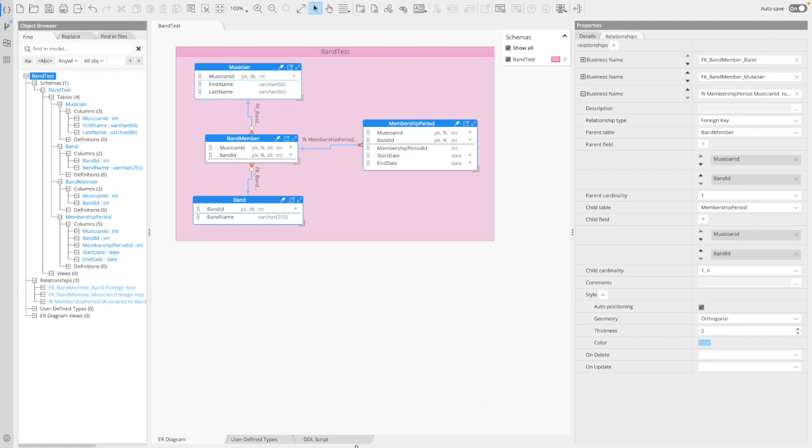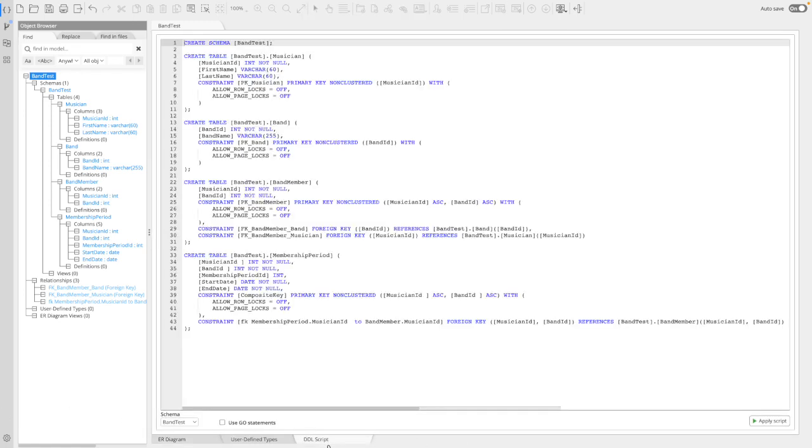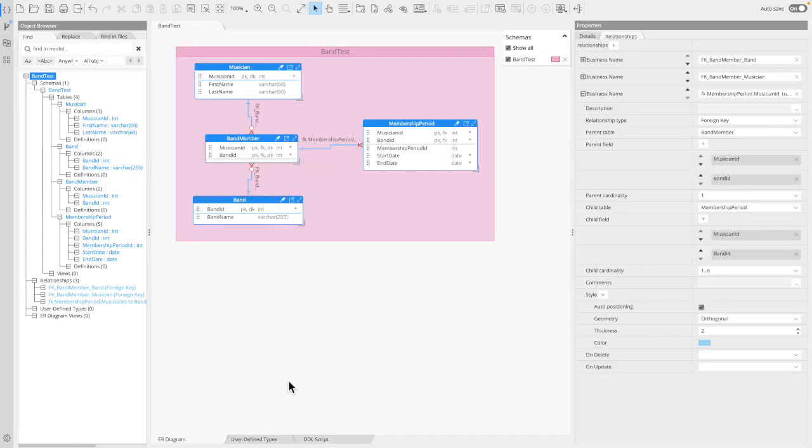I hope that's clear, and you will also find again that the DDL script has a specific out-of-line constraint added to the script, which you can use in your forward engineering, for example. I hope this is clear.